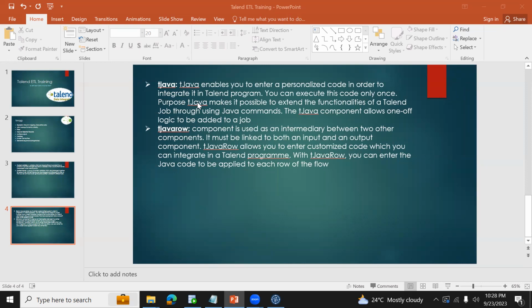Whereas with tJavaRow, we can pass values from one component as an input to tJavaRow, and you can apply some Java functionality here, and those values you can pass as an output row to the next component. So based on the requirement, we can utilize either tJava or tJavaRow. Let us see step by step how it can be utilized in Talend.